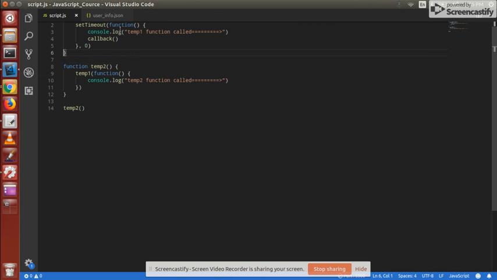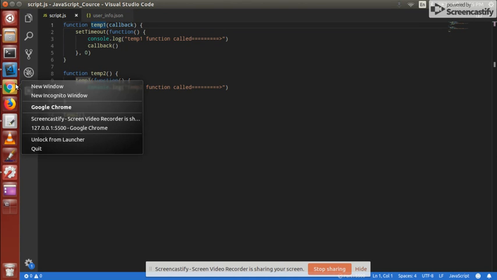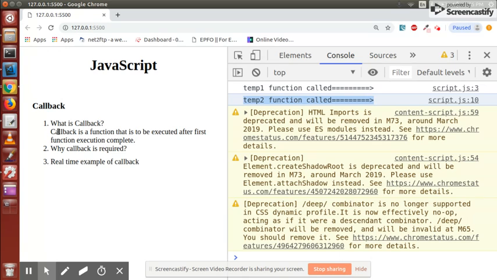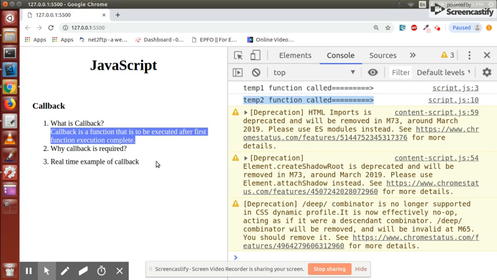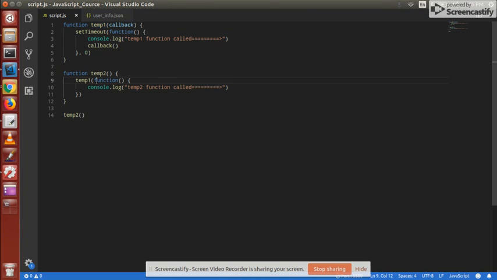So this is our callback. Now you get a clear idea of this sentence. Callback is a function that is to be executed after the first function's execution is complete. That means this is our callback, and the callback is executed after the first function's execution is completed. Because in temporary1 we pass this callback function as a callback parameter, and we call this callback function here. This is our callback.